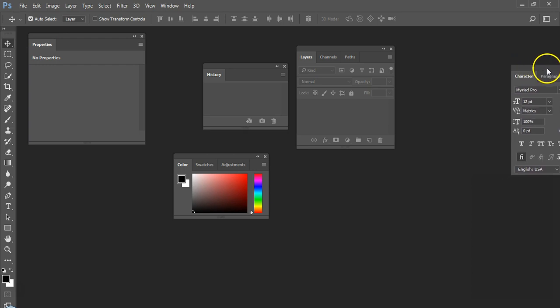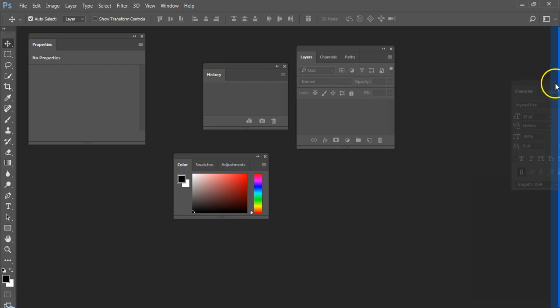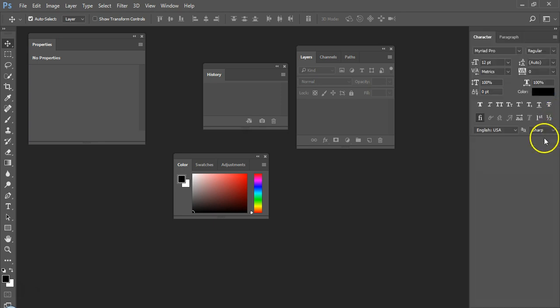When your mouse cursor reaches the edge of the screen, you will see a blue line appear, similar to that when we were stacking the panels together. When you see the blue line, release your click and the panels should be docked on the right hand side of the interface. Now it's time for the Layers panel tab group.